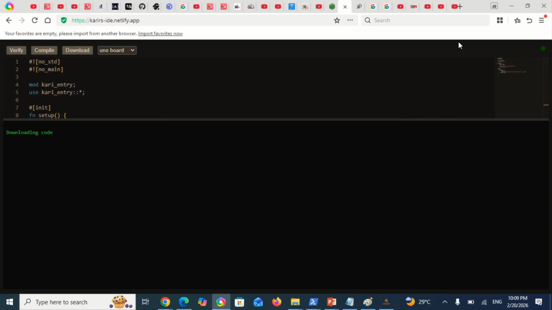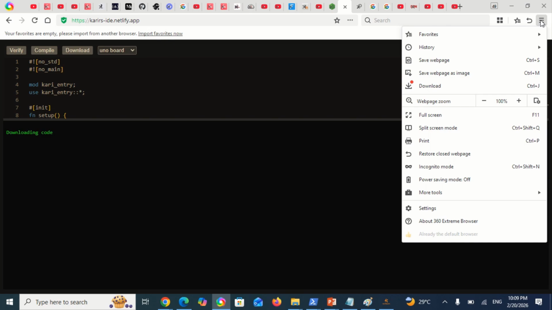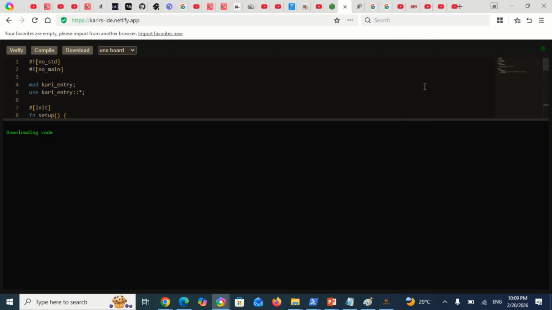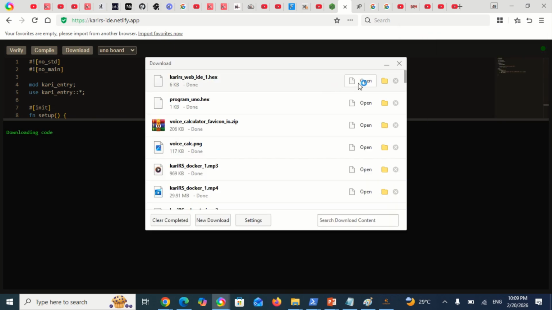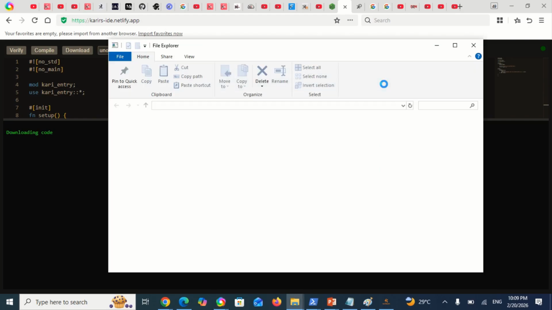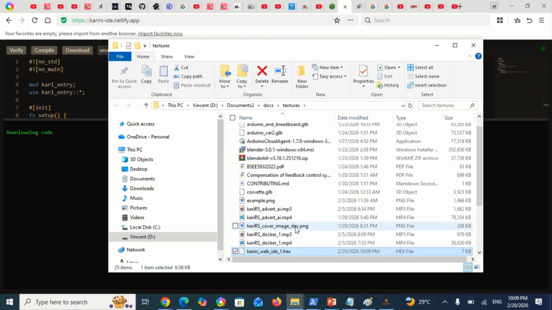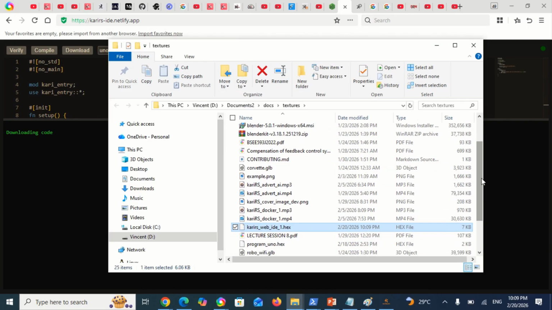Yeah, and it's downloaded. So I can check where it was downloaded. This one I can check the folder. So here it is, kariRS Web IDE 1.hex file. So we want to see how we can get this hex file here into our microcontroller.